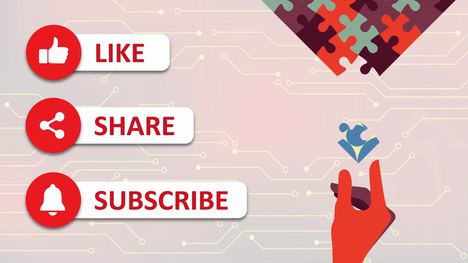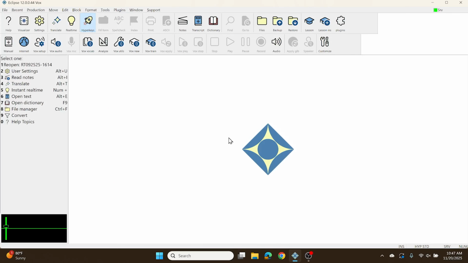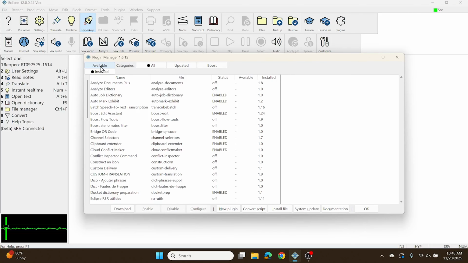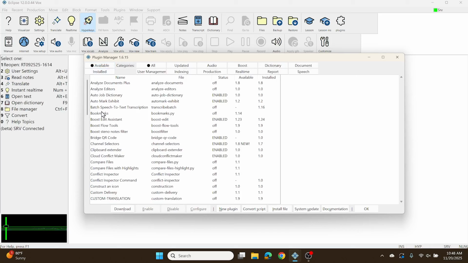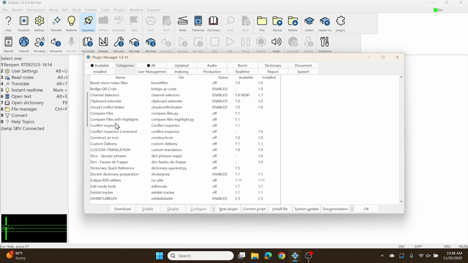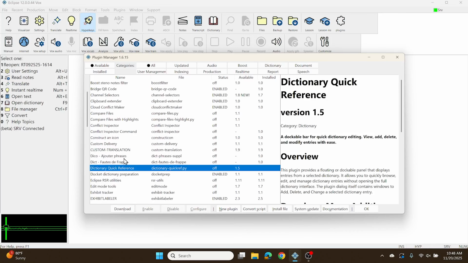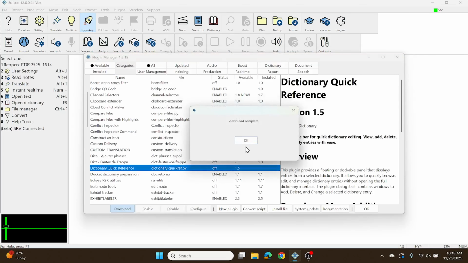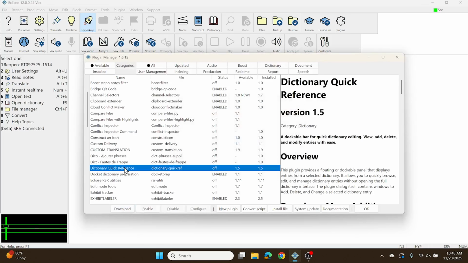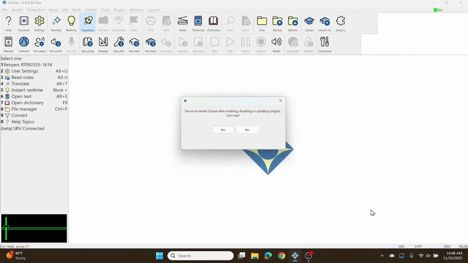Now, let's take a look at Dictionary Quick Reference. You can find Dictionary Quick Reference in the Plugin Store. In Eclipse 12, the Plugin Store has moved to the Plugins menu at the top of Eclipse, and then you can go to Manage Plugins. I'll click on the Available tab to see all of the plugins I don't already have installed. Next, I'll scroll down and select Dictionary Quick Reference. I'll click Download, and once the download is complete, I'll select Dictionary Quick Reference once again and press Enable. I'll press OK, and I'll be prompted to restart Eclipse. I'll go ahead and do so.